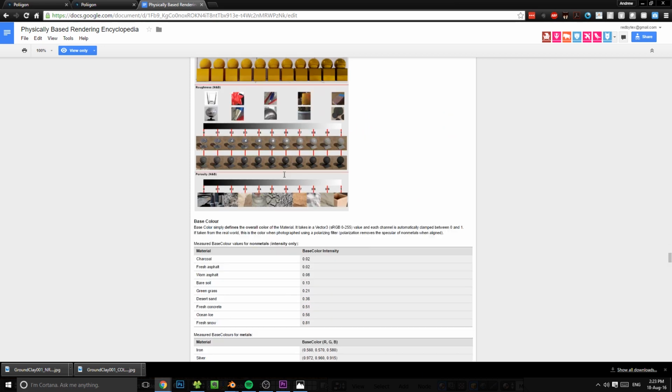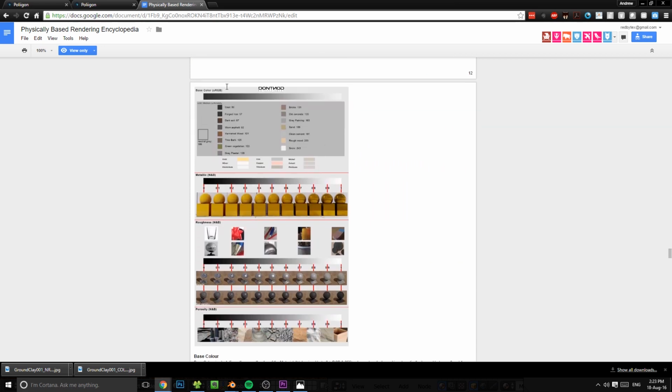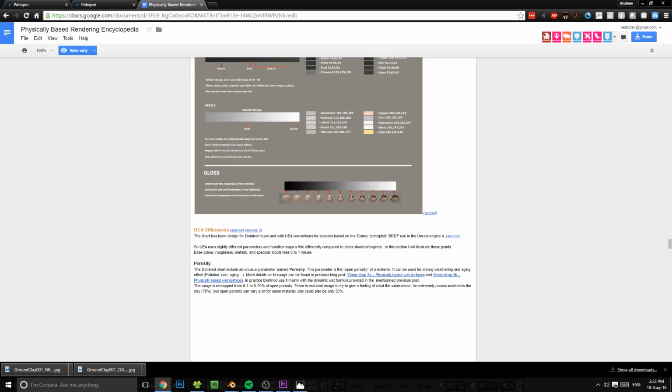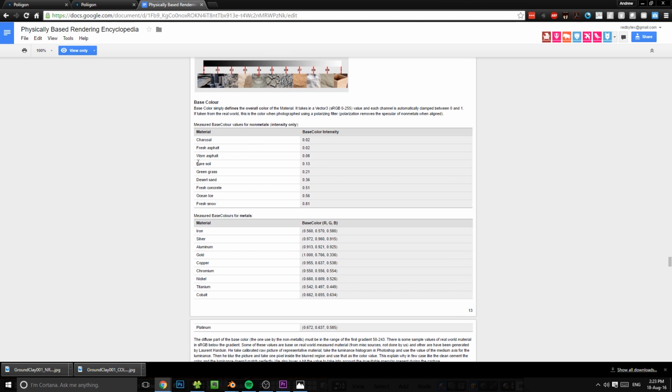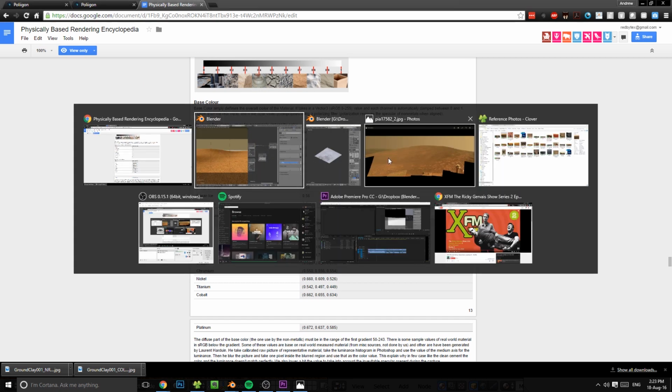But anyways, way down here at the bottom, it's got these color charts, like these reference charts, which are put together by a few different production companies. And down here you can see one that says bare soil, and the base color intensity for that is generally around about 0.13, which is crazy.